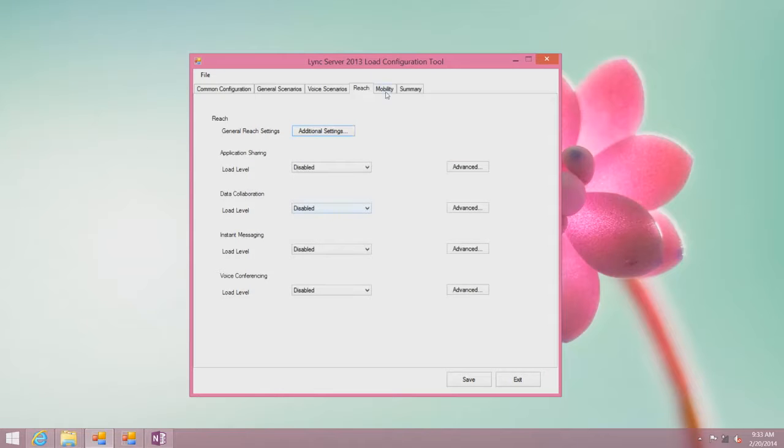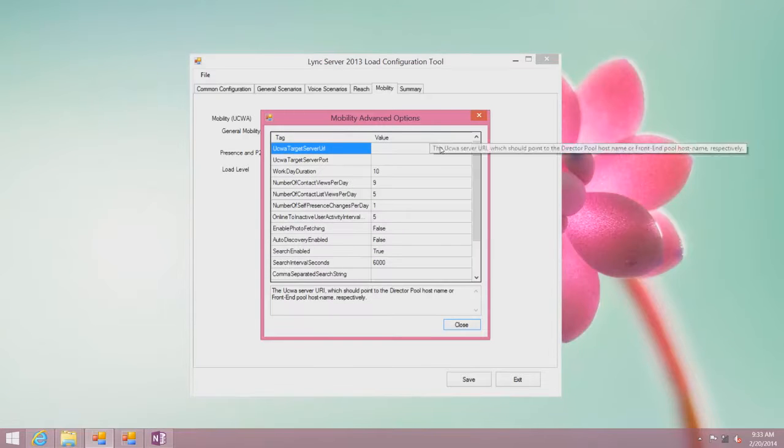Then we go into the mobility. The things to think about, too, are there are pieces of information. Like in the first page, we saw that there was the service discovery that we had to configure. Well, we all know there's also UCWA service discovery that we have to deal with for mobile clients. And so you want to make sure you put these URLs in here, or nothing's going to get tested.